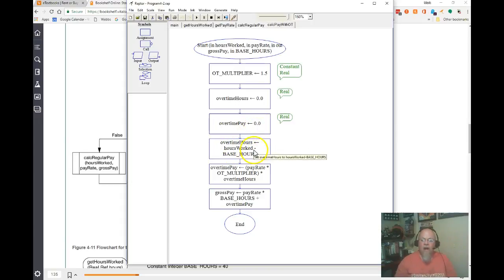I say overtime hours is equal to hours worked minus the base hours. Okay? So now I have just the overtime hours. The overtime pay now is equal to the pay rate times the OT multiplier, so the pay rate times 1.5, and then we multiply whatever that is times the overtime hours. So now I have overtime pay.